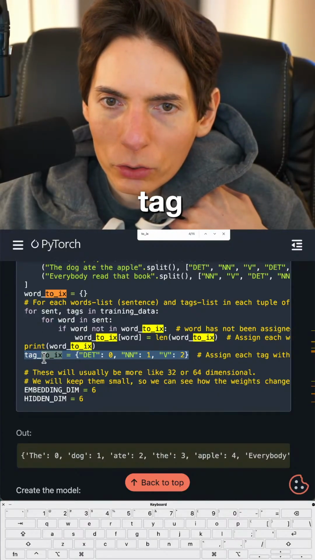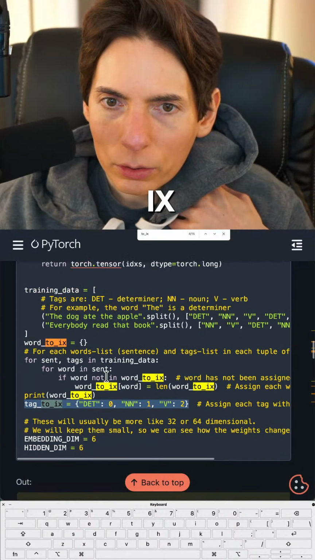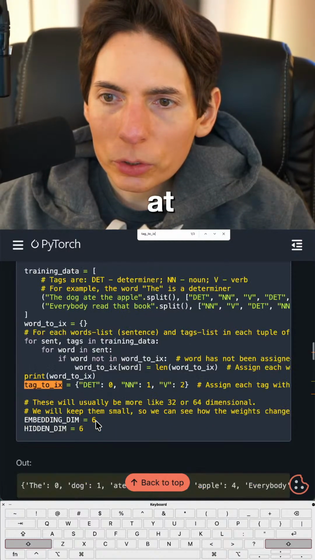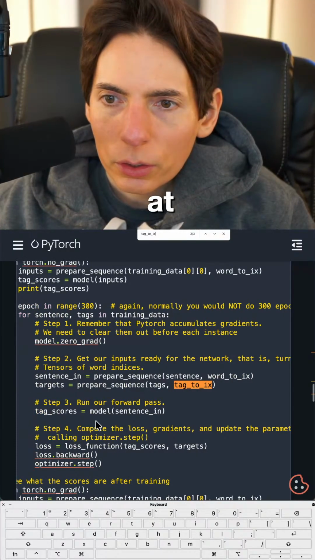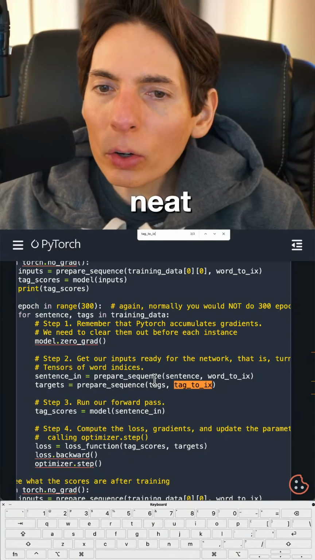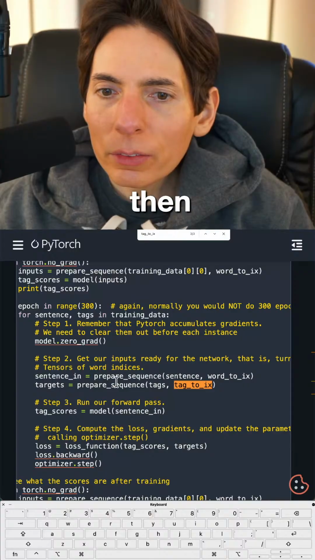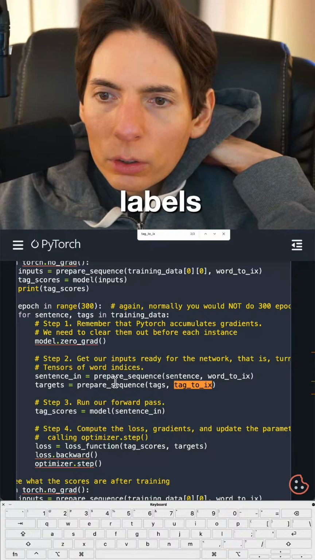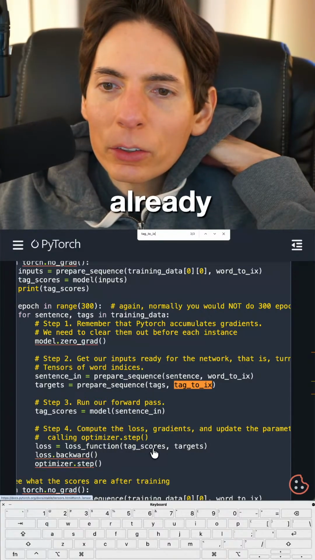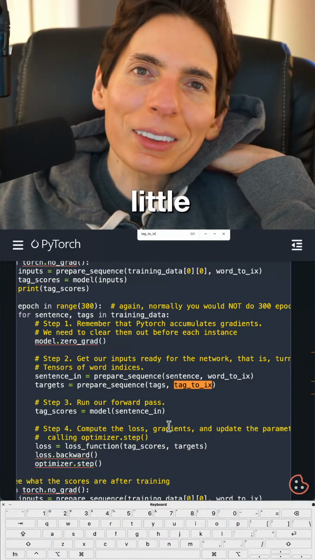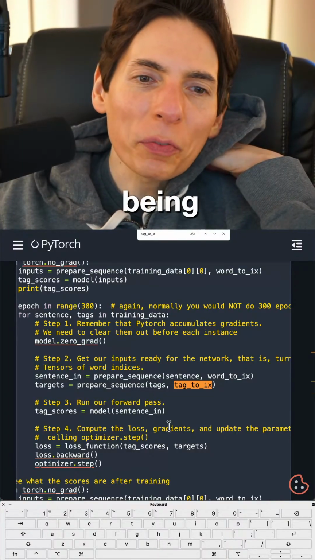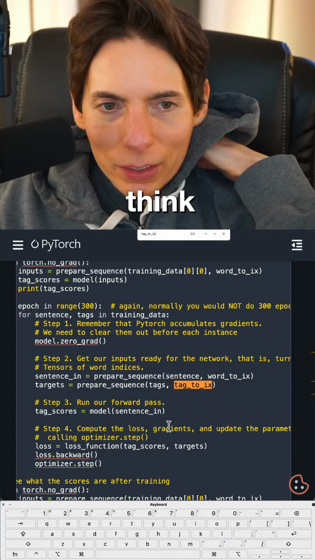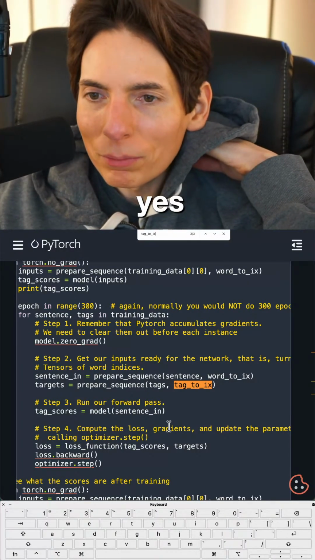Tag to_ix. Let's see where we use this at. Oh, neat. Okay. So then that is the target output labels. Really? So the negative log likelihood loss already does stuff that we don't need to do? Are we just being a little too fancy? Is that what we're doing here? We're just being too fancy. That was great. Well said. I think Bonzupi said it very well.